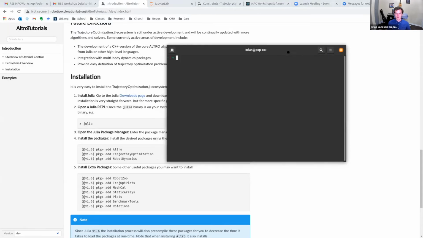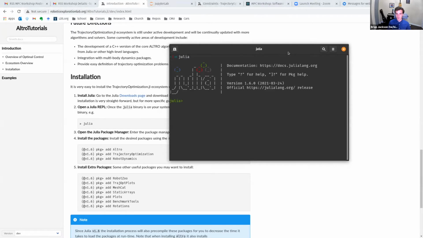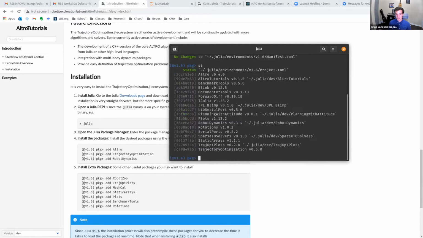All right. So if I have Julia installed, I just come over here, I hit this right square bracket, and I type add ALTRO. And it'll download the latest version. I already have it installed, so no problem. This usually takes maybe a couple minutes to install at most. I can check to see if it's installed using the status command, and I can see here I have the latest version of ALTRO. I also have TrajectoryOptimization and the other packages installed as well, which I've done previously.